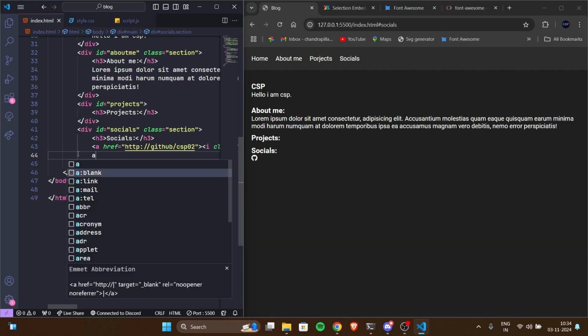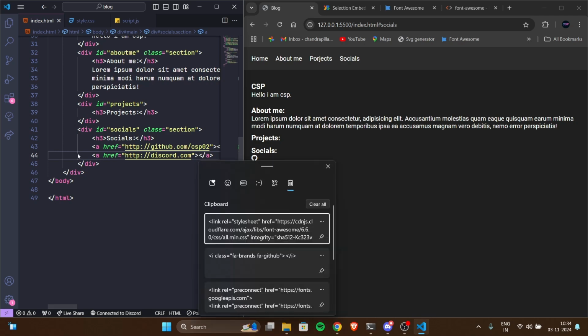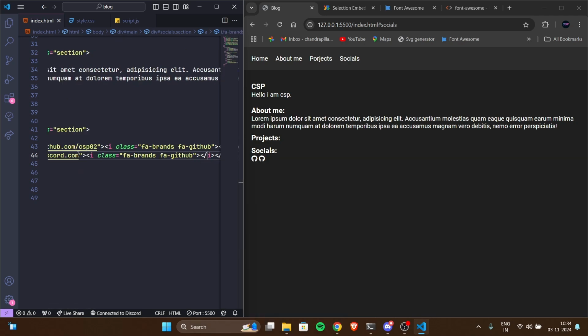One of the things, you have to put discord.com, you have to put github.com, right? Yeah, I actually forgot that. So I can simply do this, then fa-github, GitHub, Discord. So now we have two icons.